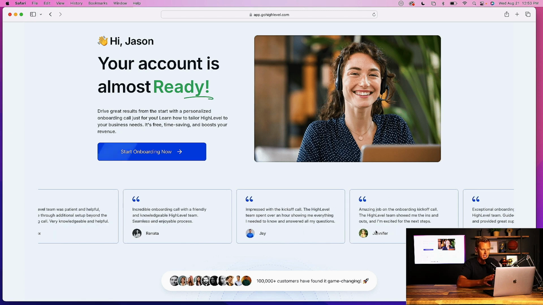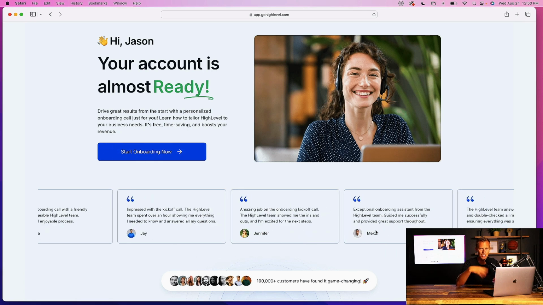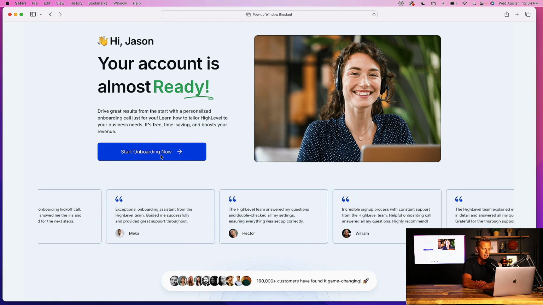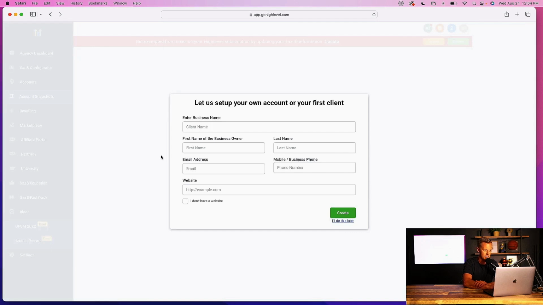I've actually never seen this before, because typically you only start an account one time, unless you're me and you're crazy and you just like to start accounts for fun just to show you guys all this stuff. So what we're going to say, your account is ready. Start the onboarding now. And I want to just go through this process and see what this looks like.